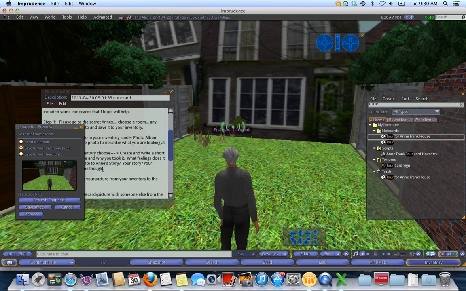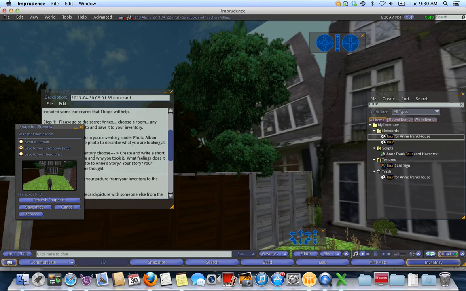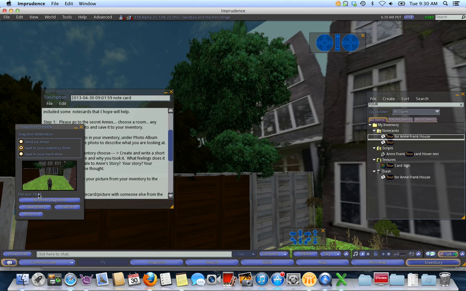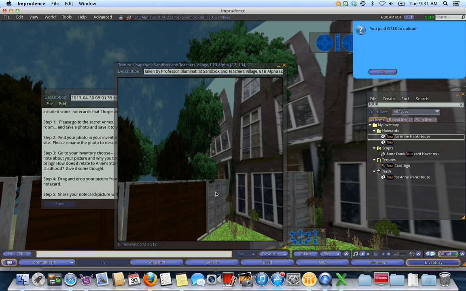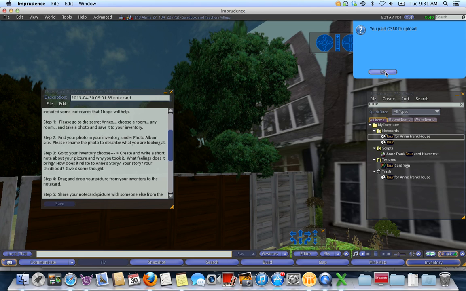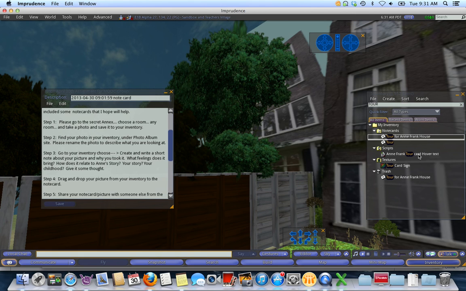And what I want to do is save this to my inventory, which is my second option. If you need to refresh it or change your picture, you can do that. I'm actually going to do that. I'm going to just zoom in on this tree out here, which would have been a chestnut tree. I'm going to refresh. And hopefully I'm not taxing my inventory too much. And then I'm just going to save it. Okay, so there's my picture. You can see I took that picture of the tree. It says I paid $0 to upload, which is fine and dandy.